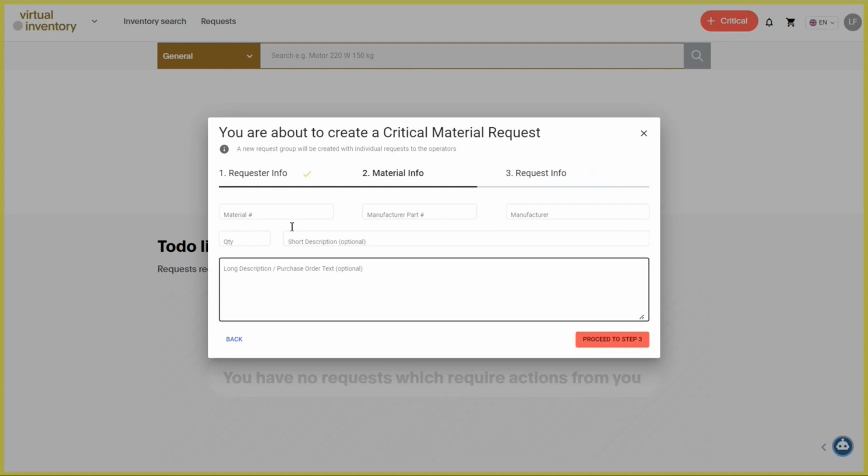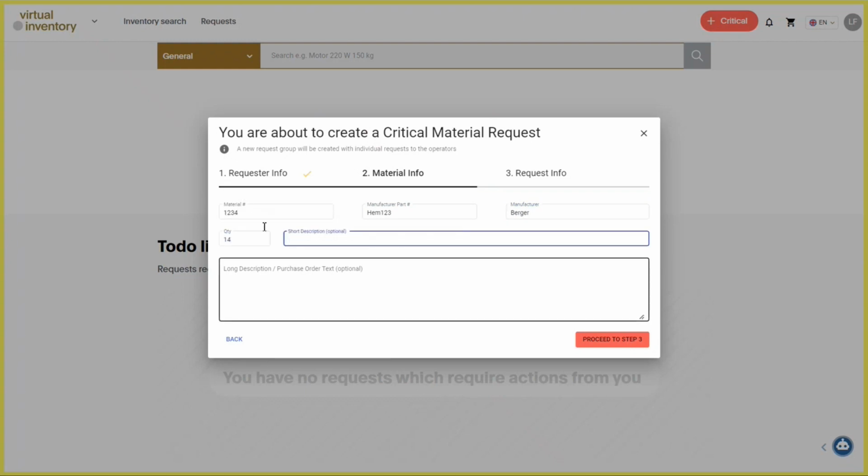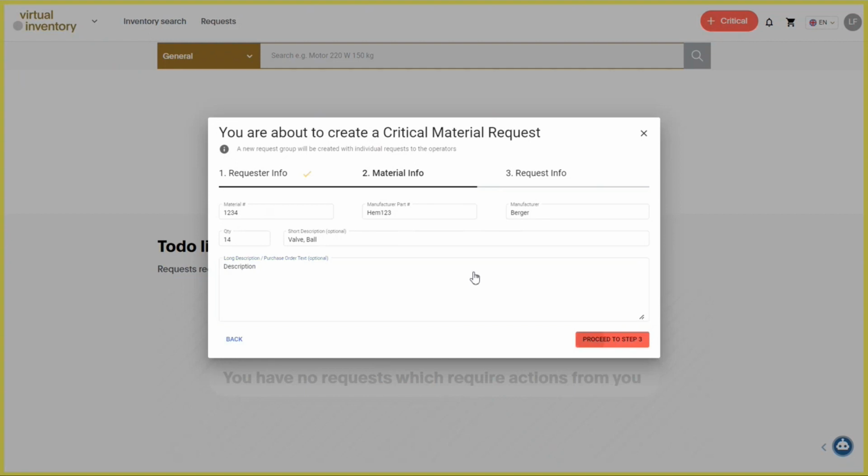In step 2, you add in all necessary information to identify the item that you are requesting in this request. You add in the material number, what manufacturer part number is relevant for this, what is the manufacturer of it, how many do you need, and a short and a long description. Be as descriptive as possible in these fields to ease the workload for the receivers of this request. Then proceed to step 3.